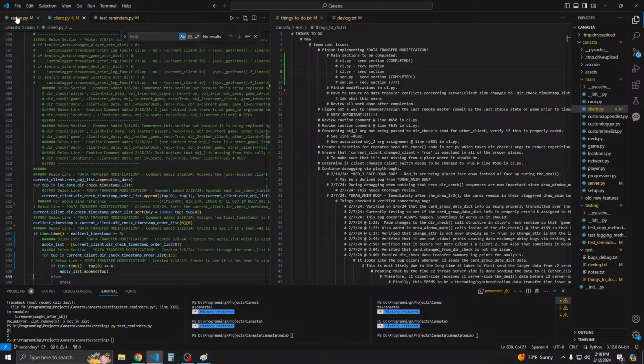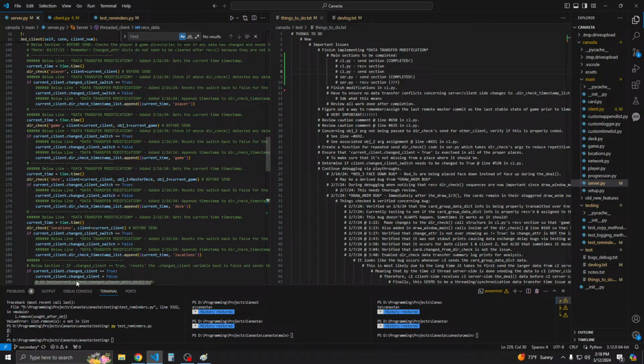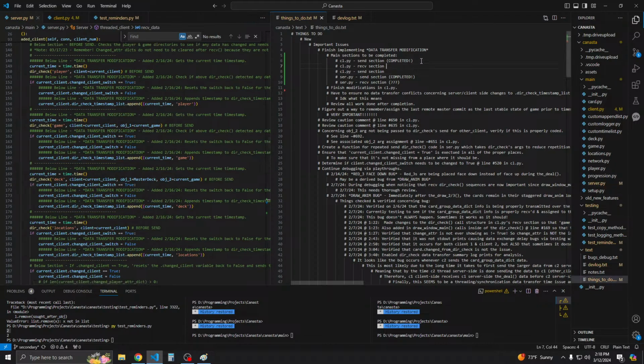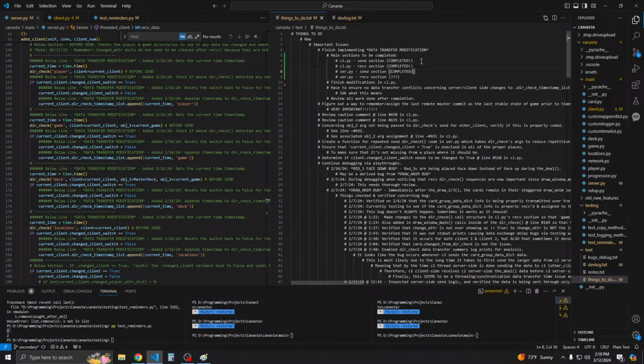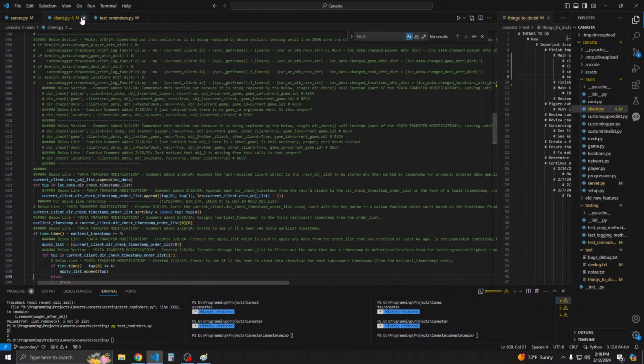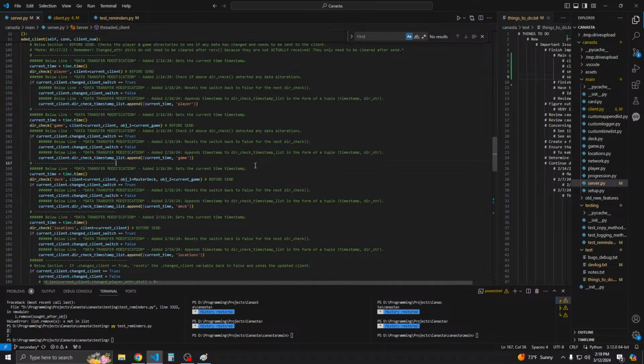Alright, so now we're going back to server. So yeah, send section for client is done, and receive section for client is done. Server's send section is completed, so now we have to do server's receive section. So let's actually close, well, we don't have to close client. So this is server, so make sure I'm in the right place.